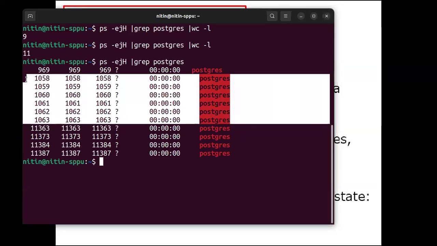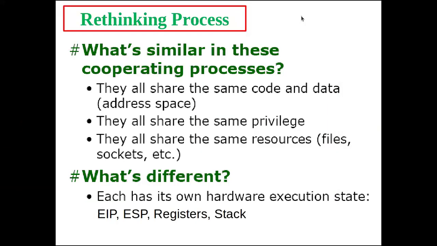So let us summarize what we just discovered. All cooperating processes, this is important, please understand, share the same code, same data, same privileges, and same resources. So now let us ask a question to ourselves: then why are we treating them as completely separate processes? And now comes the important point. If everything is the same, then what is different?